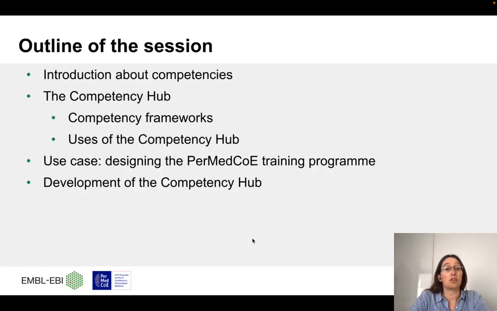In this presentation, I will tell you a bit more about the Competency Hub, and for this, I'll start with an introduction about competencies. Then I'll present the Competency Hub and what you can do with it. Then I'll tell you how we have been working with a competency-based approach to design the Permit COE training program. And at the end of the presentation, I'll tell you about how we work on the development of the Competency Hub.